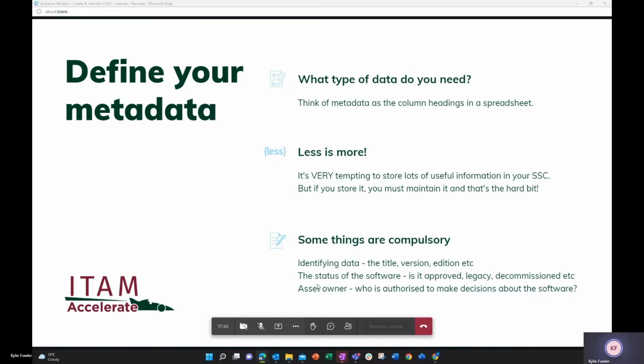And if you want to align to or even get to the point of certifying against ISO 19770, you'll need to start tracking asset owners. And that's really about who's authorised to make decisions about the software. But another thing to think about is what sort of decisions different people are making, because different people make different decisions about software. So, for instance, if a business unit wants to introduce a new piece of software in order to provide new functionality, that's a business decision.